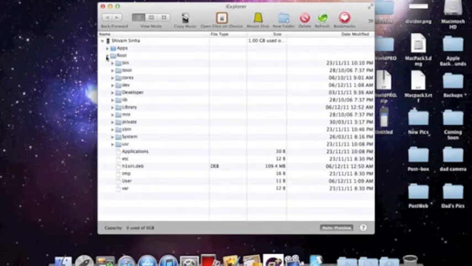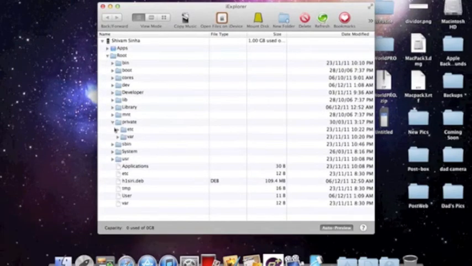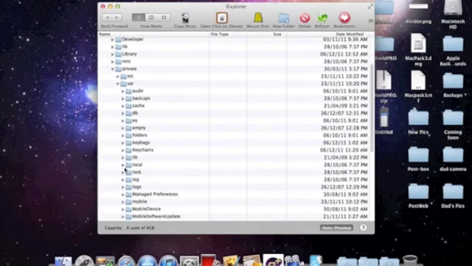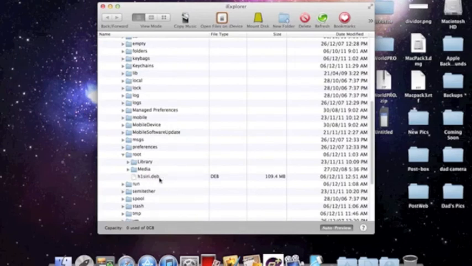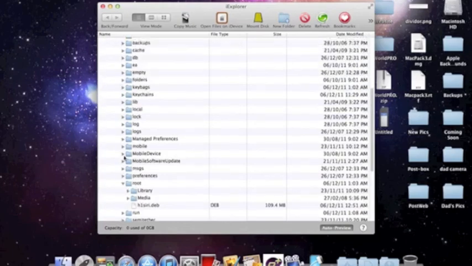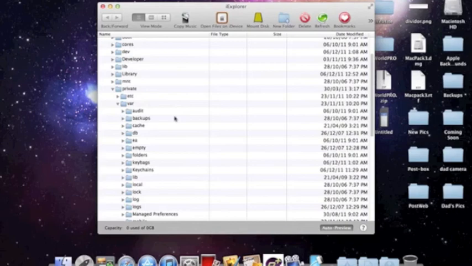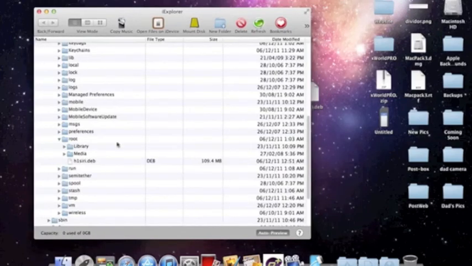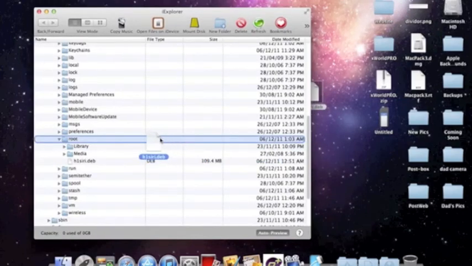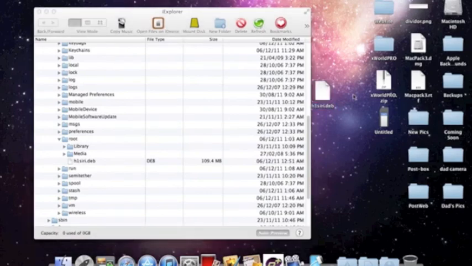Navigate to the root folder, private, var, root, and put your h1siri.deb into this folder. You can put it anywhere else, as long as it is in the private var section, so it's easy for iFile to navigate. So you just have to drag and drop the file right there, and it'll automatically put it. It takes about 5 seconds to put the whole thing into the iPod Touch.